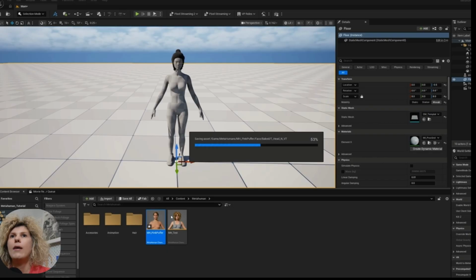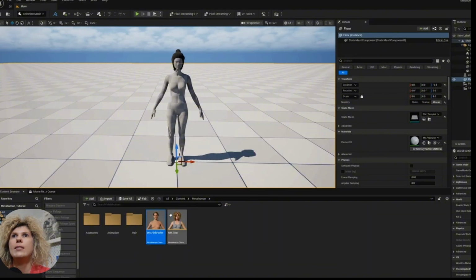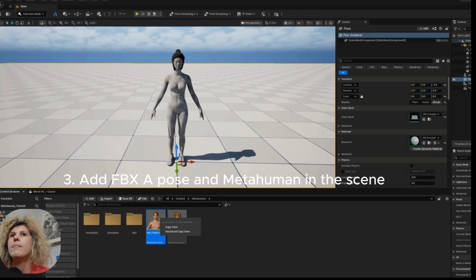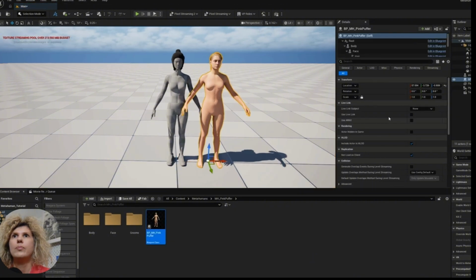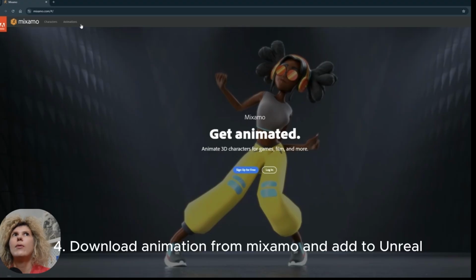So what do we have so far? We have the MetaHuman and we have our FBX from Clo 3D. Now it's going to save, just let it save always. And now I'm going to bring my MetaHuman. Make sure when you bring it, the location, rotation, and scale are all 0. This way, your FBX and MetaHuman are aligned. 0, 0, 0.